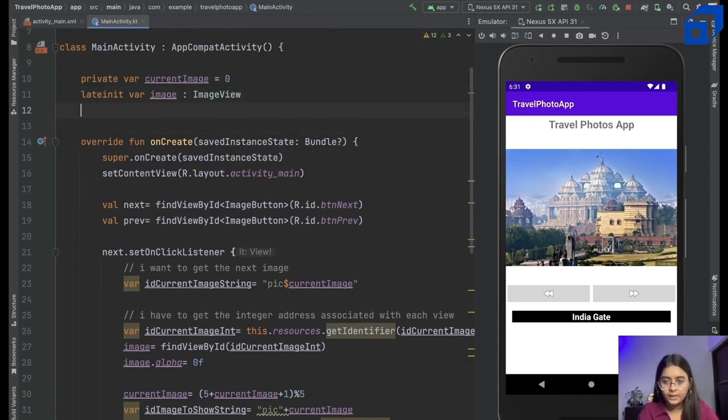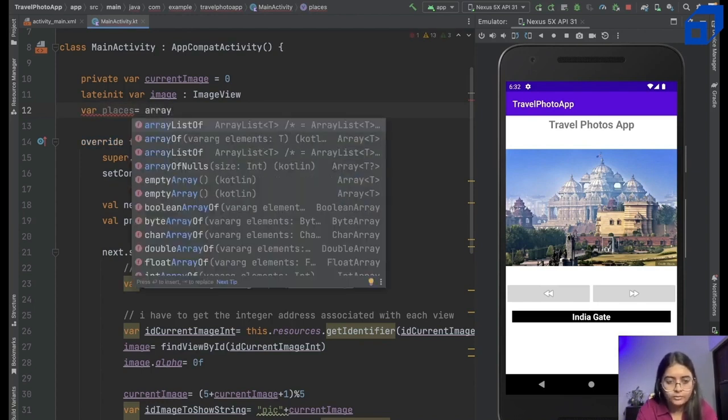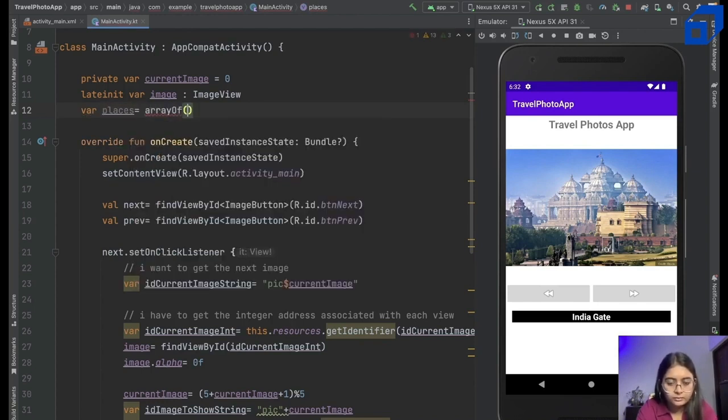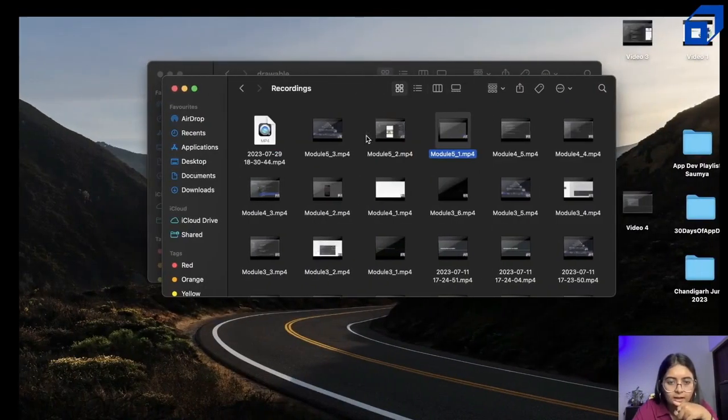If you were not able to think of a logic for changing the names in real time, then let me tell you how we can go about it. Okay, the very first thing I will do is create an array. You already learned in my lecture 2 or 3 how to create arrays in Kotlin, right? So where names, or I can say where places, I'll create an array of all the places.